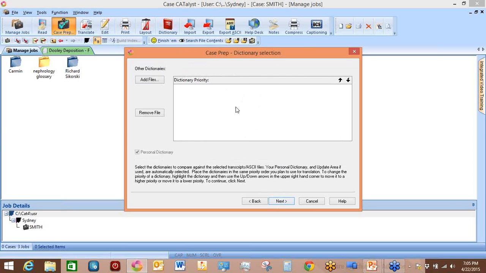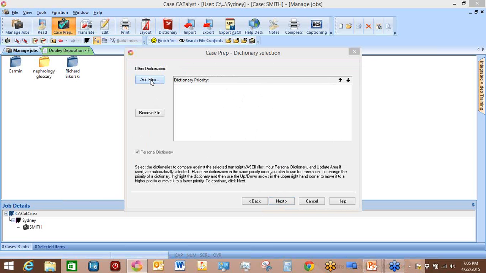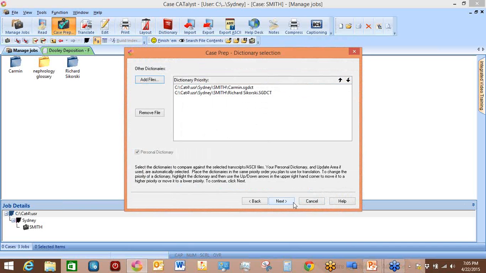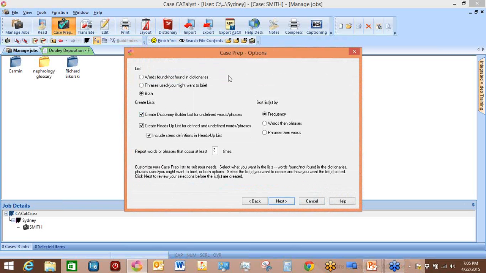Now it wants to know the dictionaries I want the system to compare against those transcripts. It will automatically select my personal dictionary and the update area if you use an update area. If I have additional dictionaries, such as some job or case dictionaries I'd like to use, I can select those as well. So again, it's verifying what I selected. Next. Now it wants me to set up some options. The first one is my list. Do I want words found, not found in my dictionary, phrases used you might want to brief? Well, I want both of them, so I'm going to select both.